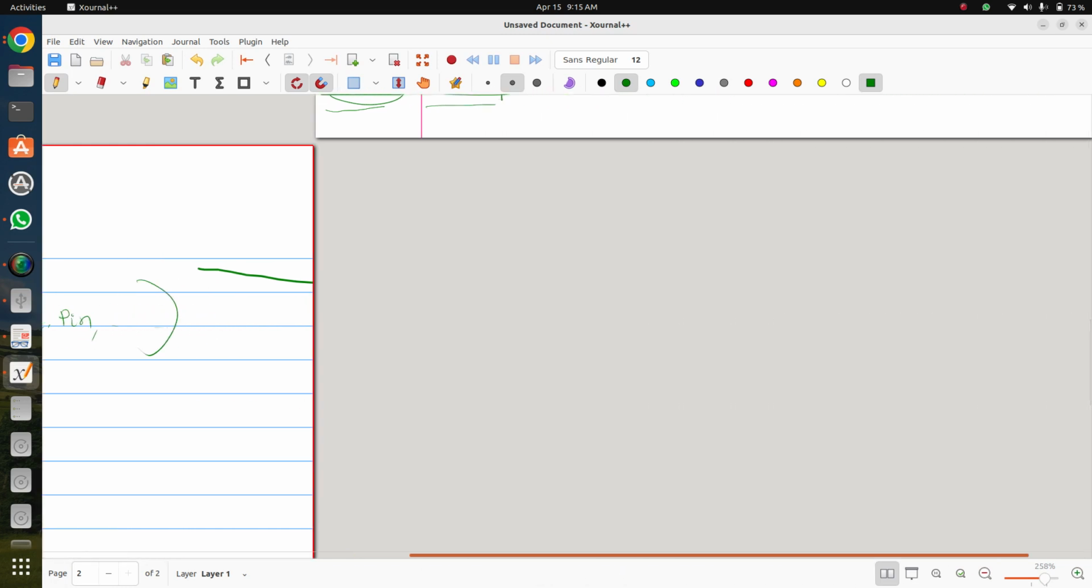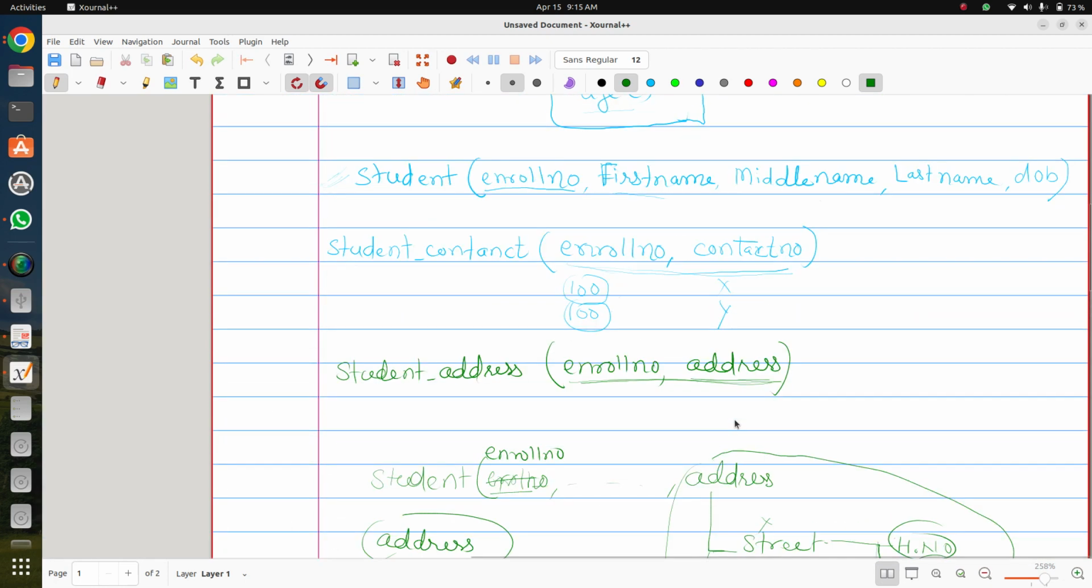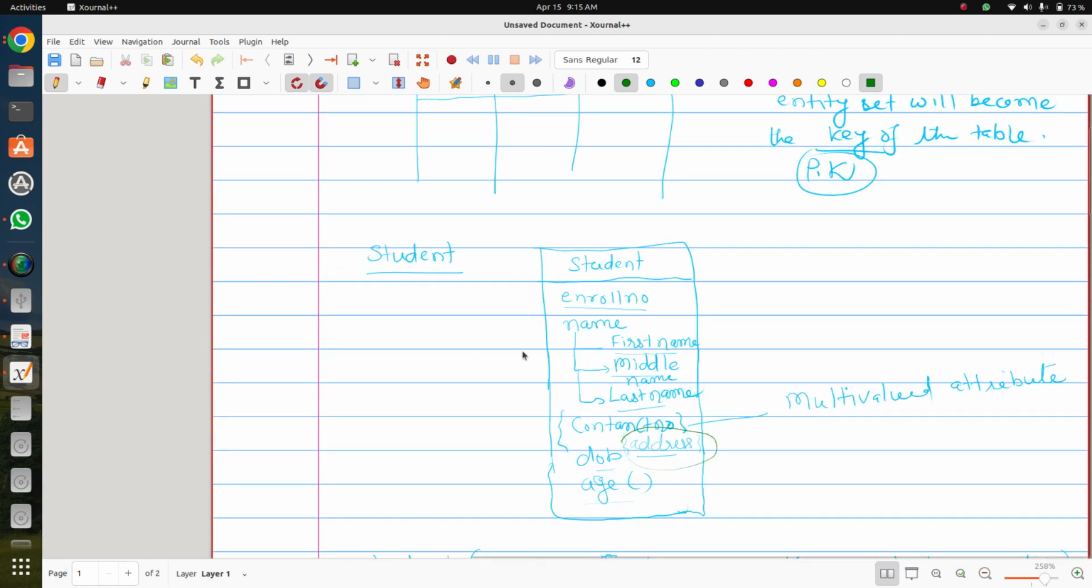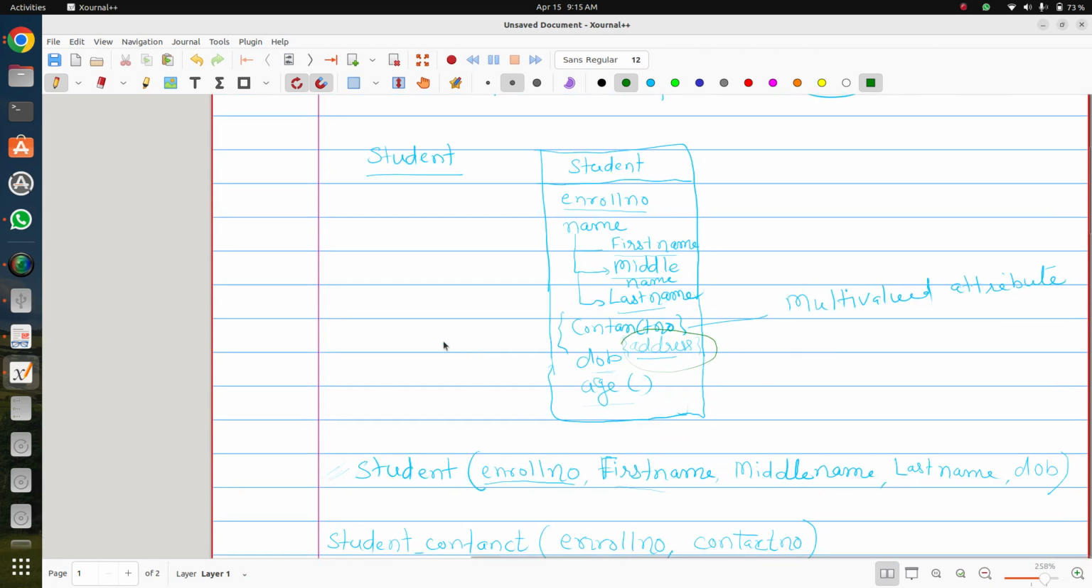So this is how you will deal with different kinds of attributes that come into a table.